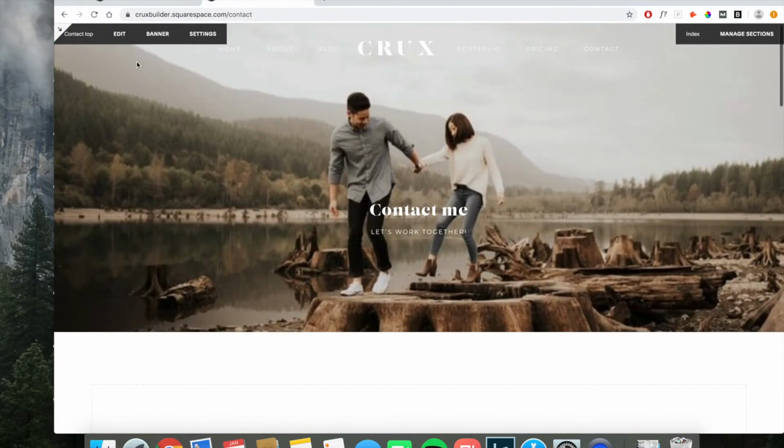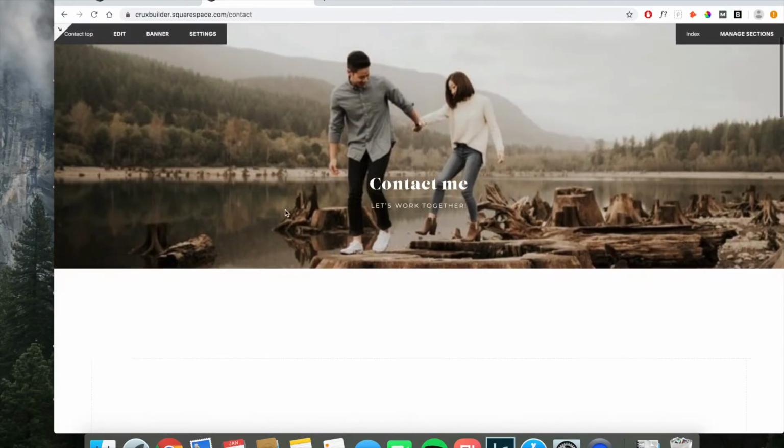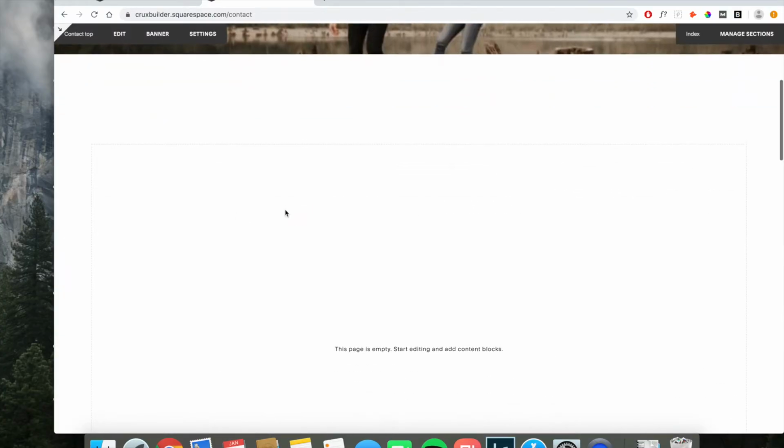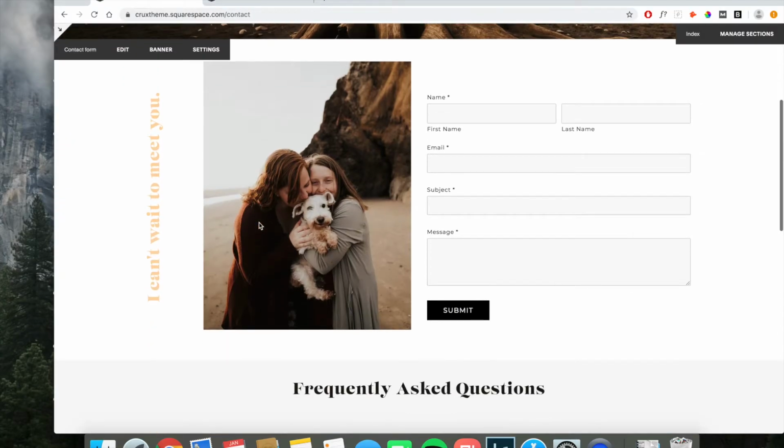Alright, I want to move it down a little bit, so I'm just going to add a spacer above my text box and just move that down. Alright, perfect. So the next thing that I'm going to do is this section that actually has my contact form.